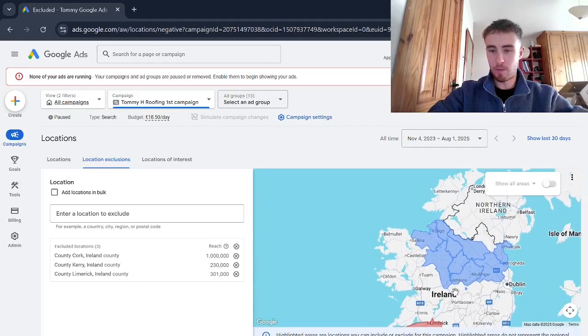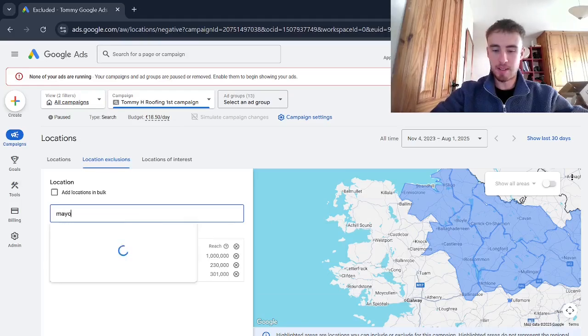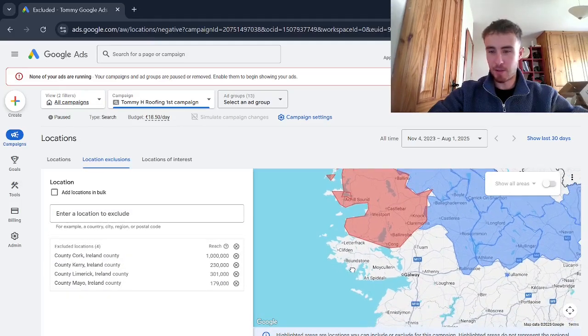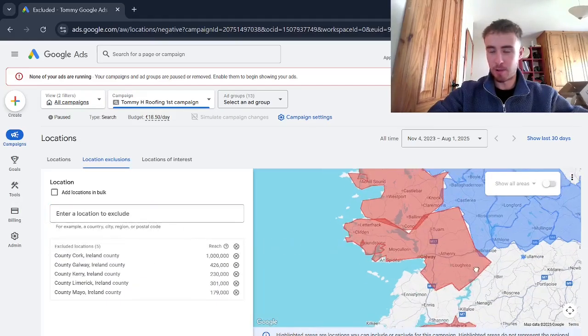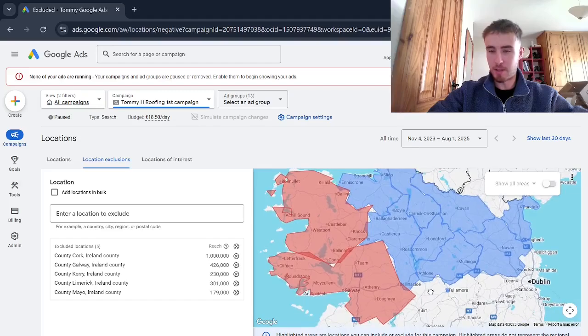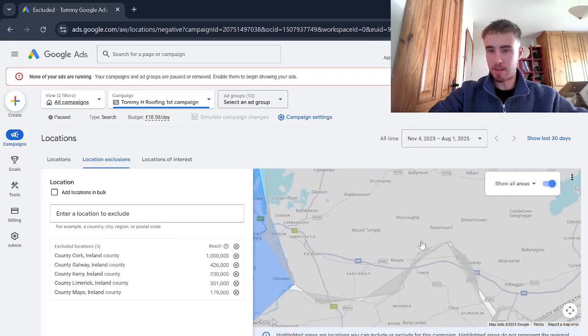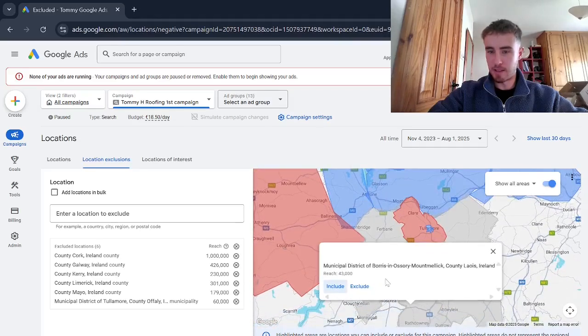But the most important places really to add these location exclusions are in the areas that are surrounding your target area, because these are places that you have a higher chance of your ads being shown since they're bordering your target area, but you don't want to appear here because it might be too far from where you're based. And another option of doing this as well is, rather than targeting just the full counties themselves, you can go to show all areas and you can select more individual areas within counties this way as well.